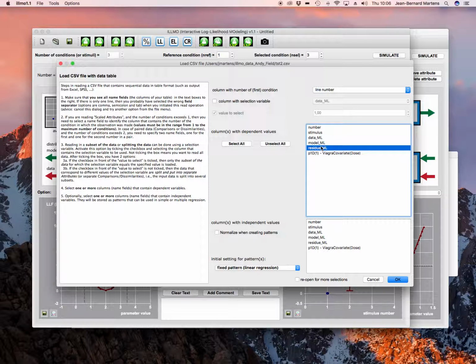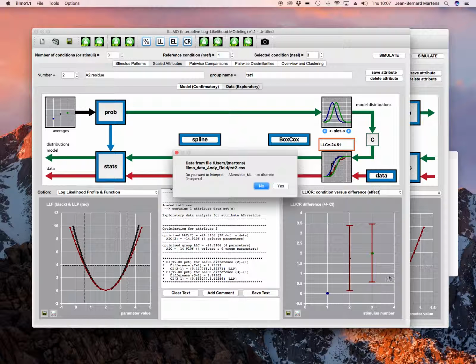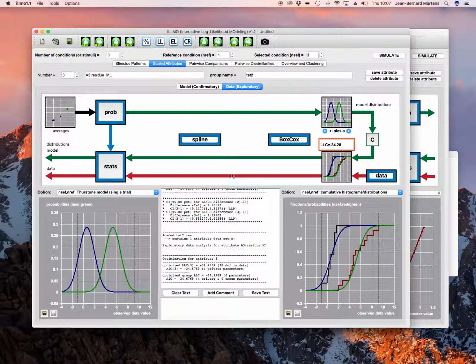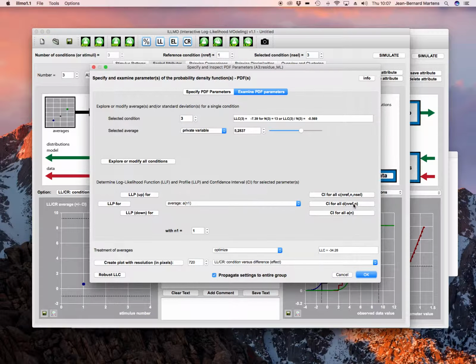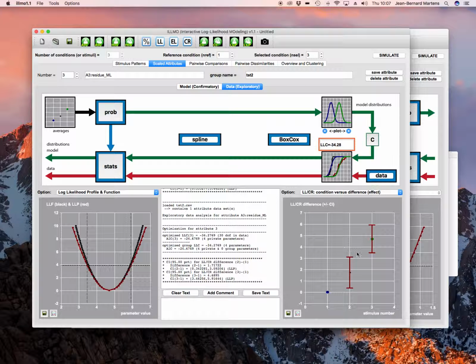So the residue value is the dependent variable, the dose is the condition. And if we look now at the data and make the difference intervals, we see both a significant effect between low dose and no dose, and a significant effect between high dose and low dose.